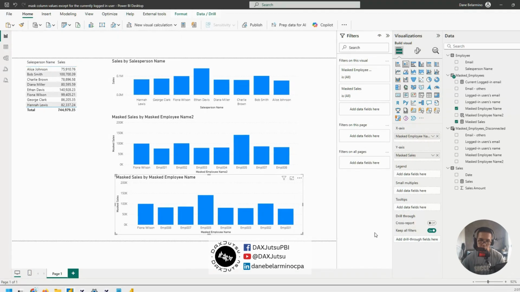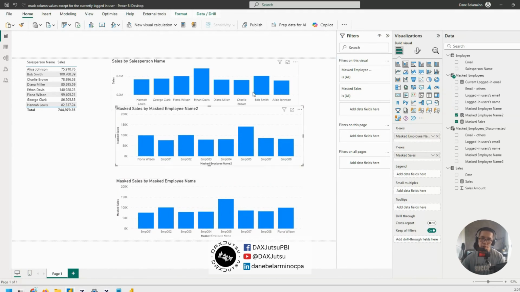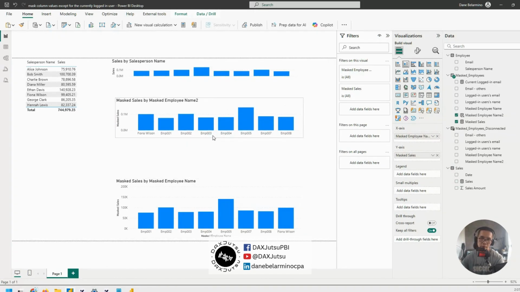Okay, so it depends on what you want. You can use mass employee name 2 or mass employee name 1. But for this tutorial, I'll be using the name 2 version.